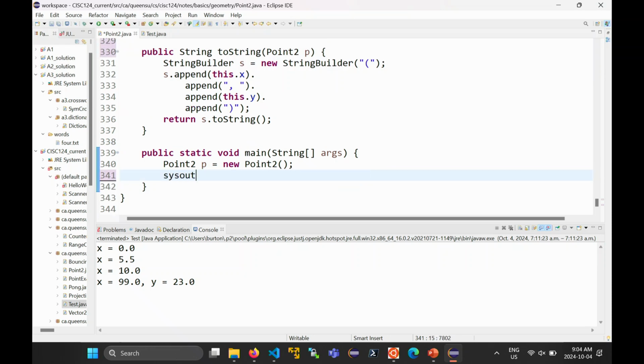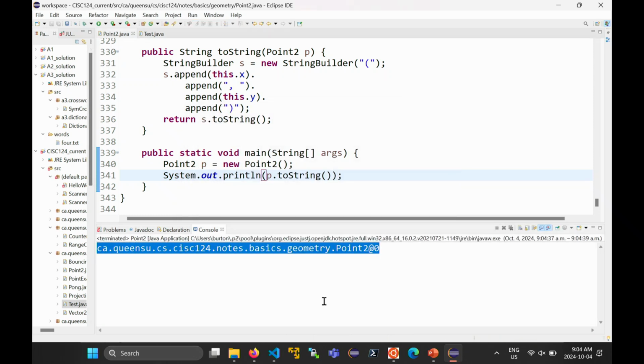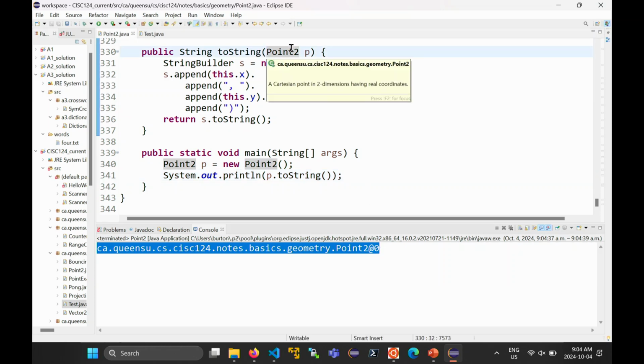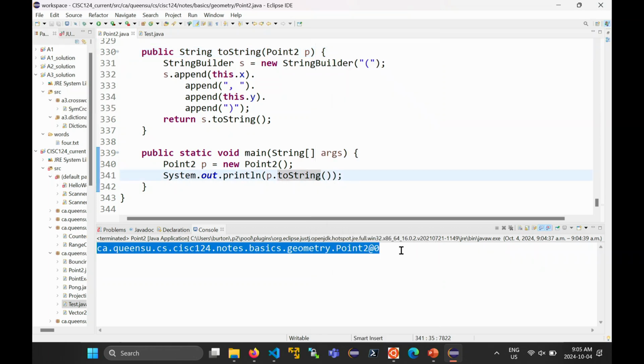so let me try to print out a point down here. p.toString, like that, and run it. You get something that does not look like the string output for a point. You get this gibberish here instead. The gibberish actually does mean something, but it's not useful. And so you ask yourself, well, what went wrong? And the answer is, you didn't call that version of toString. We called the Object version of toString, and it turns out the Object version of toString spits out some gibberish like this.